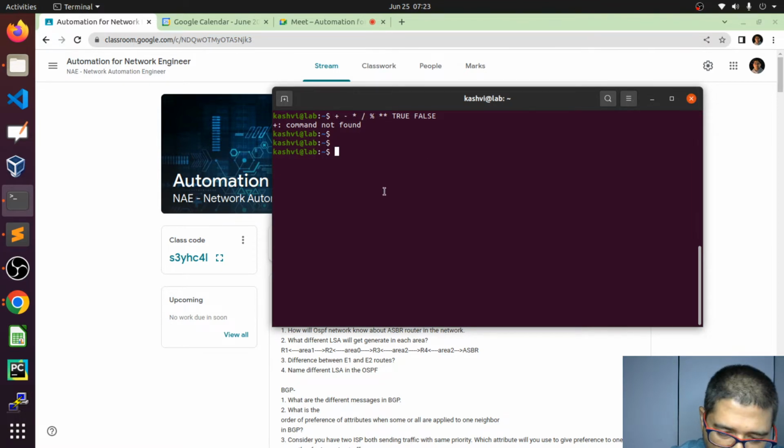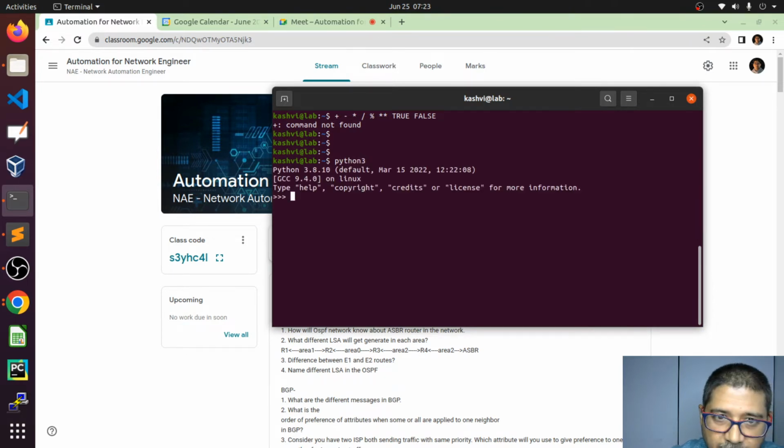Let me give you an example. As I'm going to use Python 3, I will do 100 minus 100 plus 100. So I got the result of 100. I should get the result 100, but here I used only two operators. You have to use any five operators.